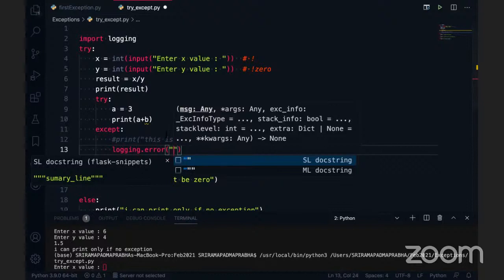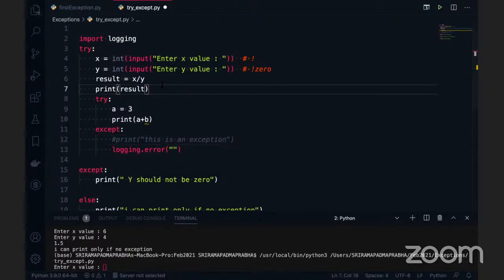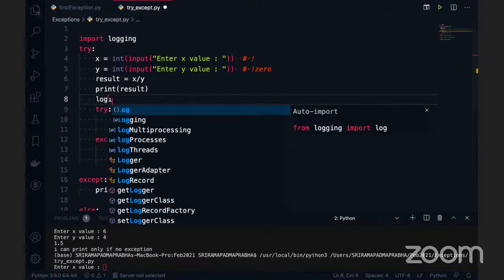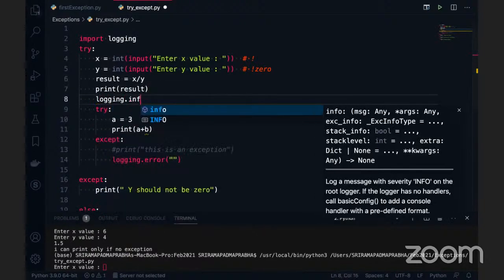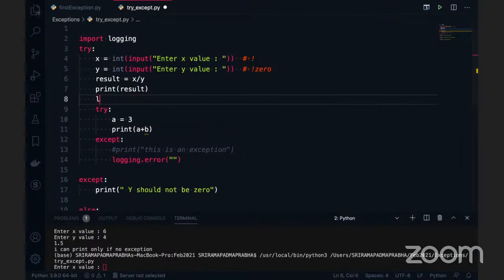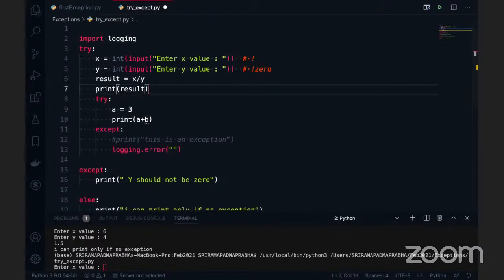So we have logging.error, or if you want to print information, logging.info. There are 5 functions, but we'll talk later. I don't want to take you in a different direction, but we generally use logging.error. So you can write: this is an error or exception. Any questions? This is how we can write try inside the try.